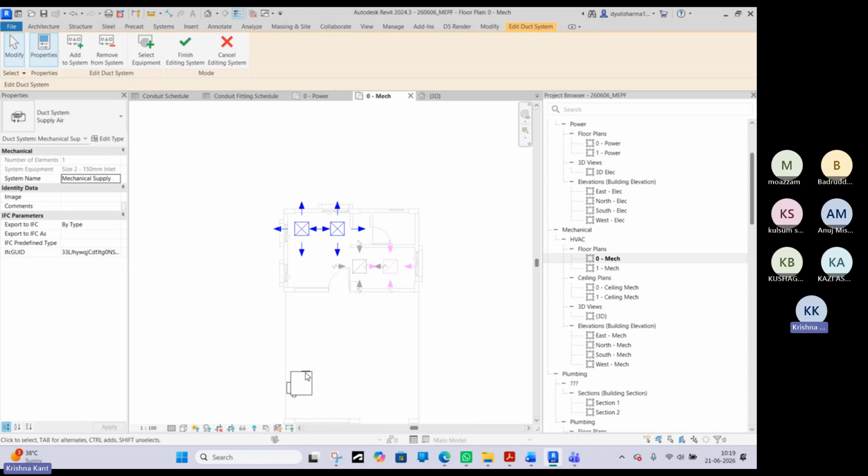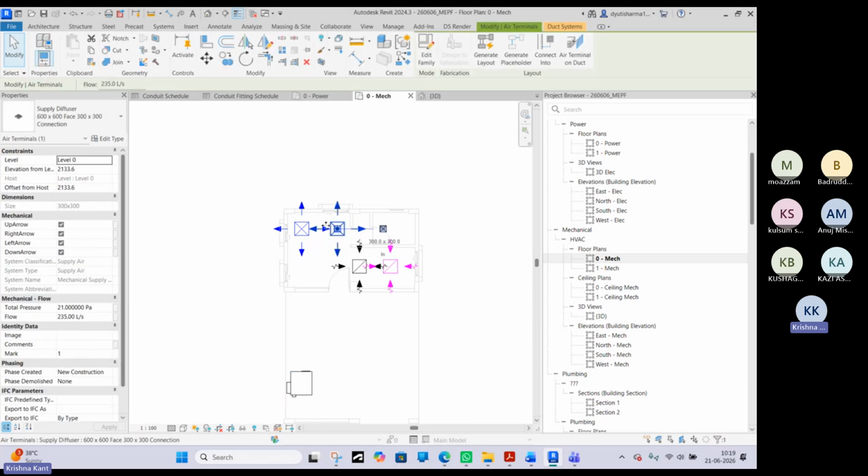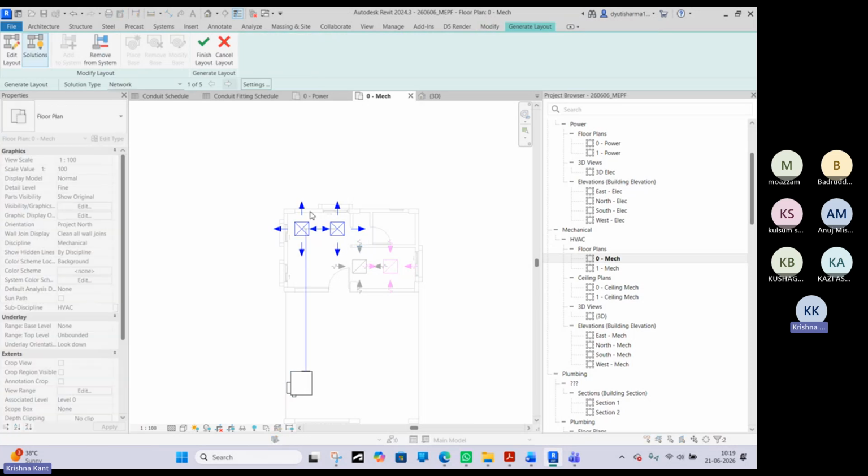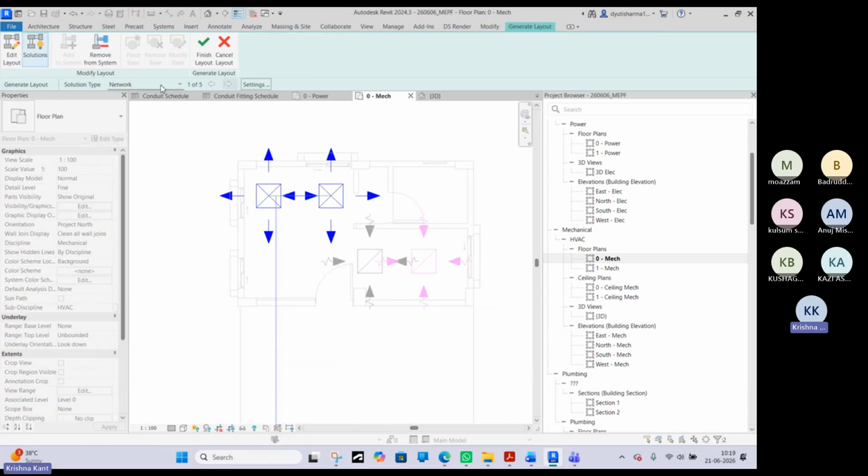So these all three are right now in one system. So now what we have to do, we can select and we can generate layout. So you can see there is a T connection network. Then there is a parameter. So basically it's connected like that.